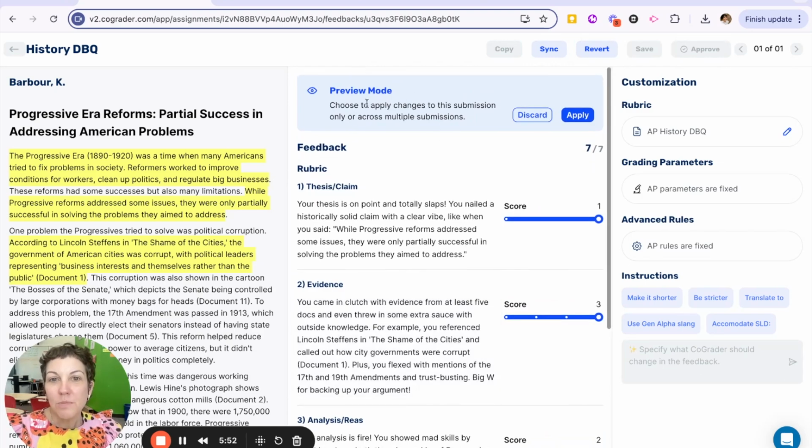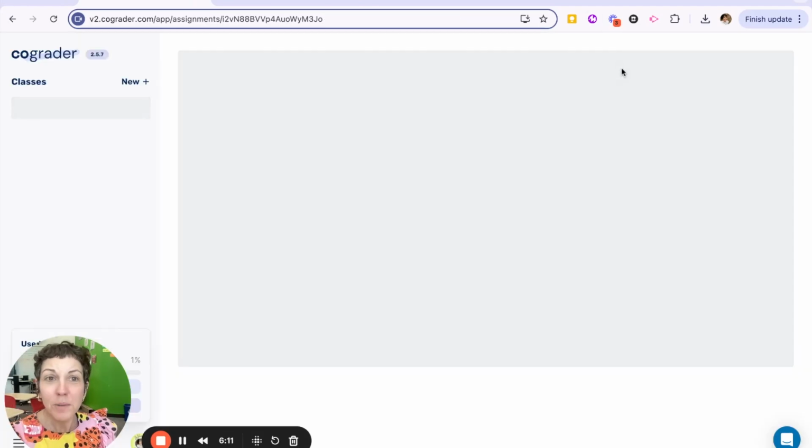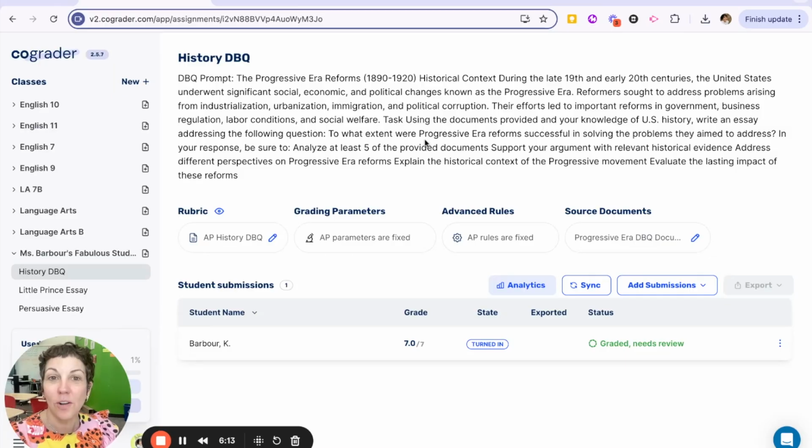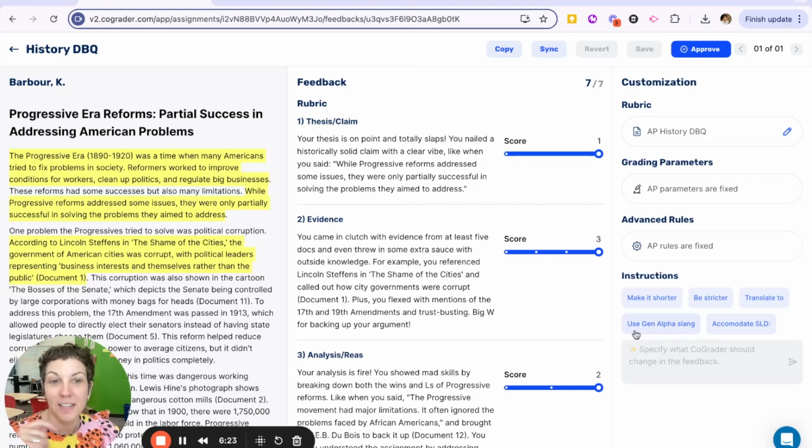Now in this preview mode, I can decide, do I want all of the feedback for all of my students to be in Gen Alpha slang or not? Let's say that my whole class just loves the cringe. Then I'm going to go ahead and click apply. From now on, all of the comments, all of the feedback given to all of the students, there's only one student in this class, but if there were multiple, all of the feedback would be given in Gen Alpha slang. So that is one way that you can use the chat.